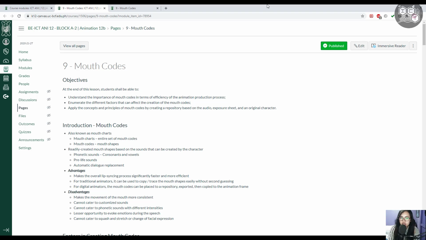Mouth codes are going to be part of your last three modules, which will comprise your entire project. Before you move on to module 9, you need to understand module 8, which is the exposure sheet. Please look into the pre-recorded synchronous learning session on how to do that. Once you have that, we will be looking into creating the mouth codes.